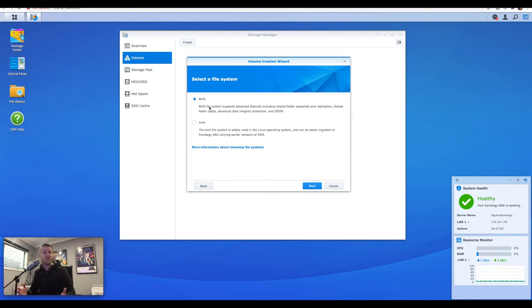So think about NTFS, think about FAT32. These are file systems for your Synology NAS products. First one lets you take advantage of things like snapshots, replication, shared folder quotas, things like that. EXT4, used very heavily in the Linux operating space. We're going to stick with the first option because I like being able to do snapshots and replicate my data and do other things that are really cool.